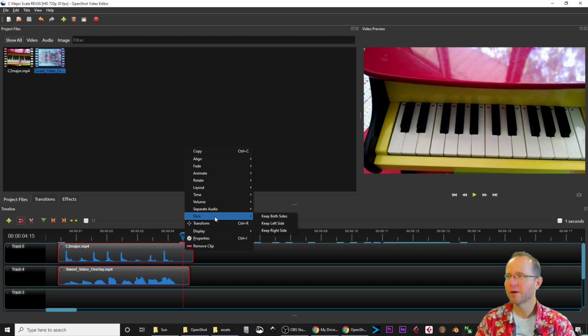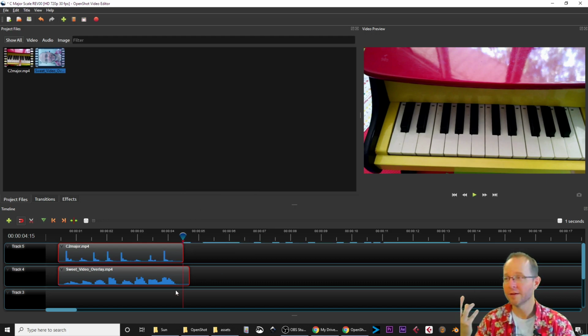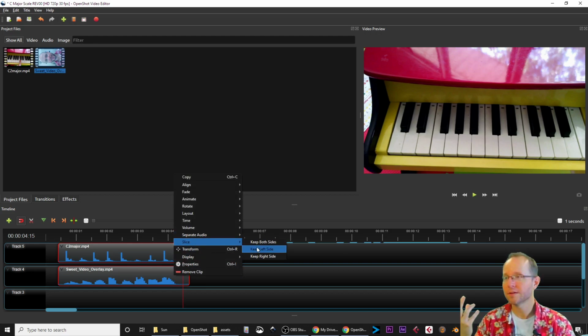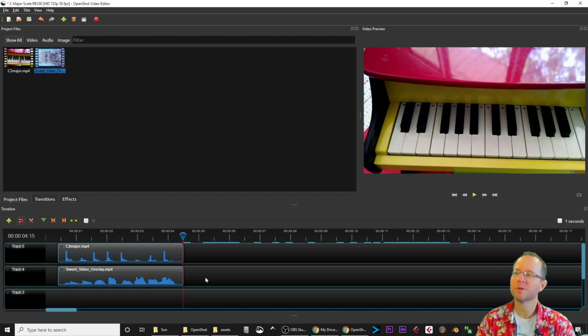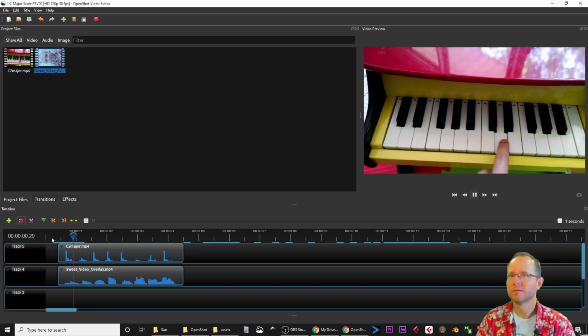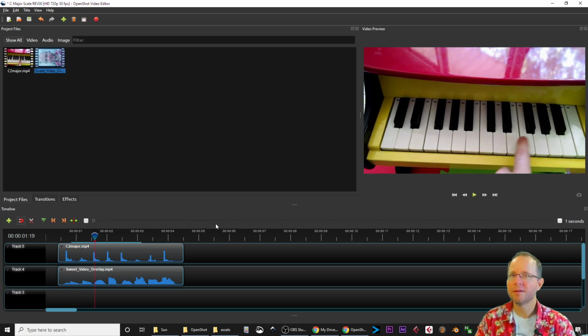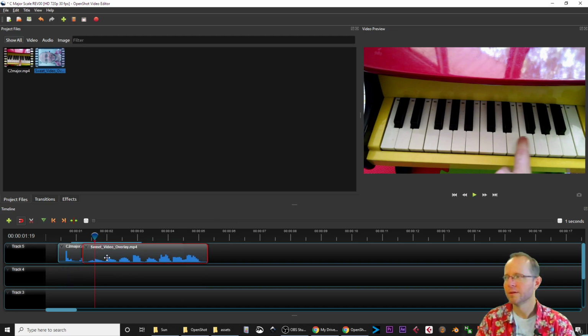So again, I move my cursor to the end, slice. This time I'm going to keep the left side. Right click on this video, slice, keep left side. Now both my video clips start and stop with exactly the same number of frames, and they should do so in sync. But if we come here, we still see that the overlay video is not overlaying. So I'm going to put it on top of this one.